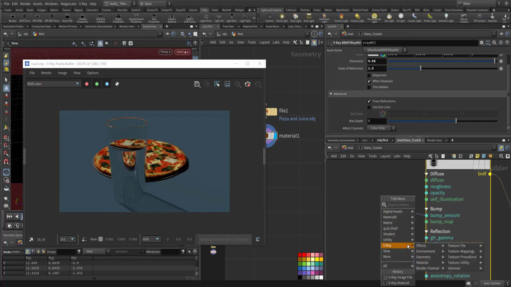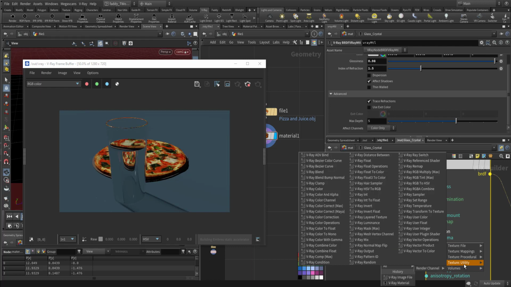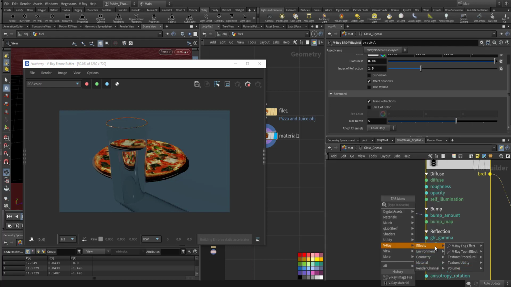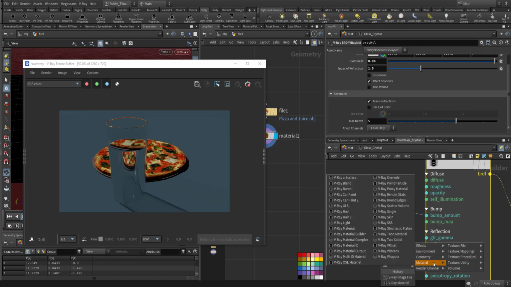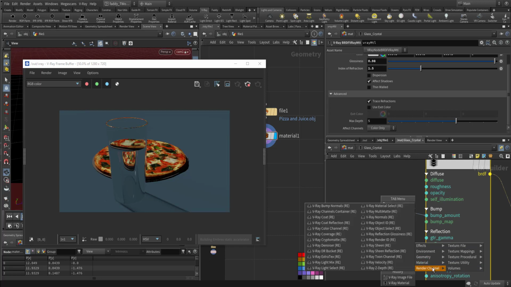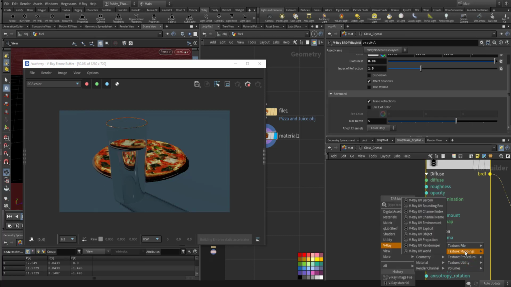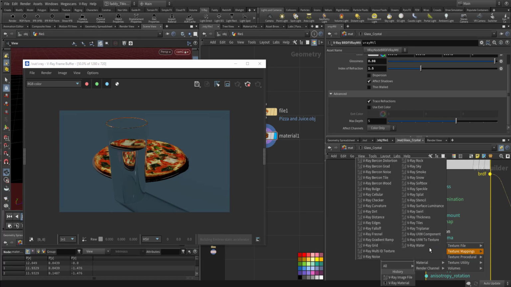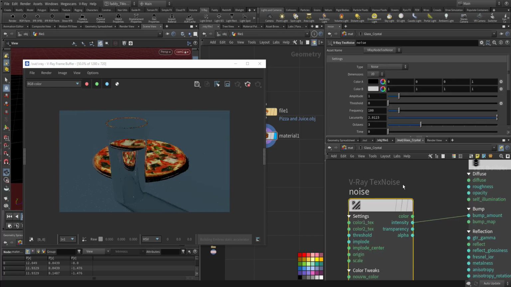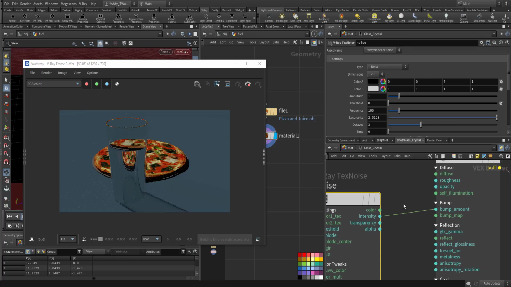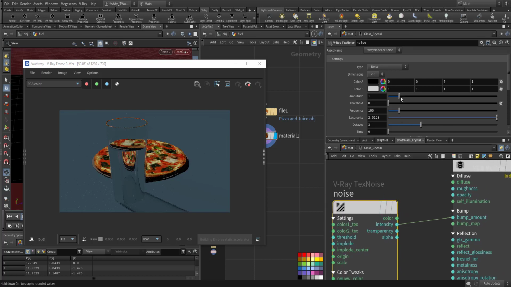V-Ray, not texture utility, we want geometry, material, mapping, we want to add some noise, smoke, this noise. So this goes to the bump, amplitude, frequency.